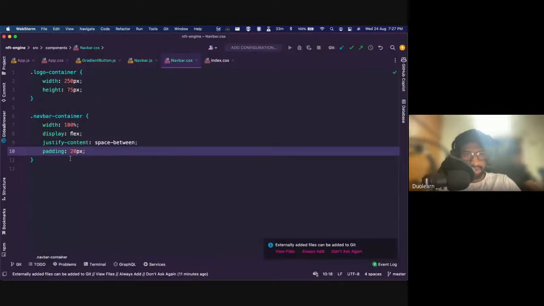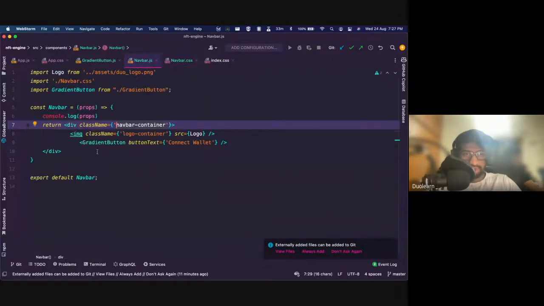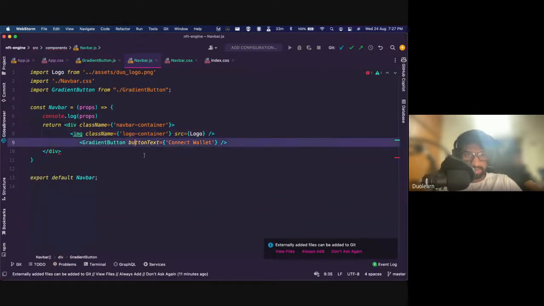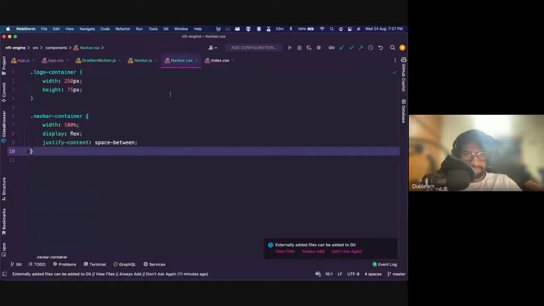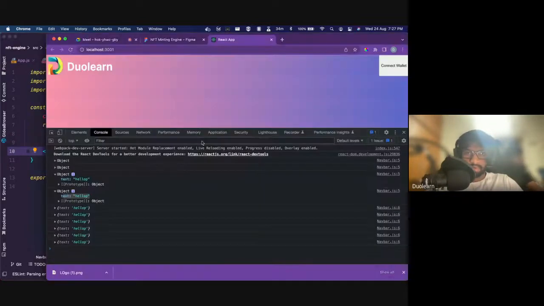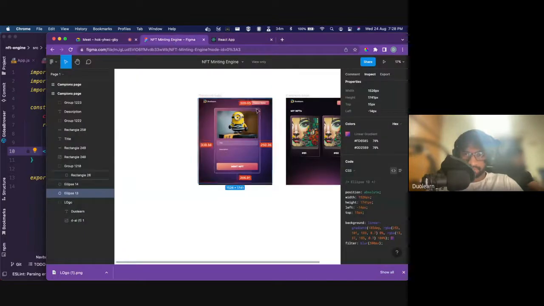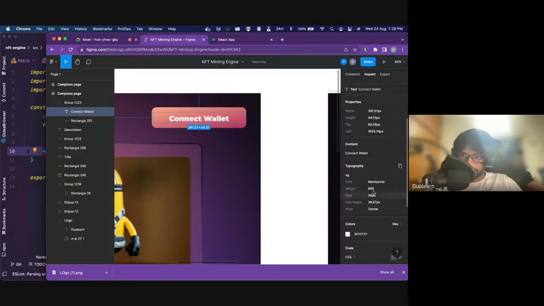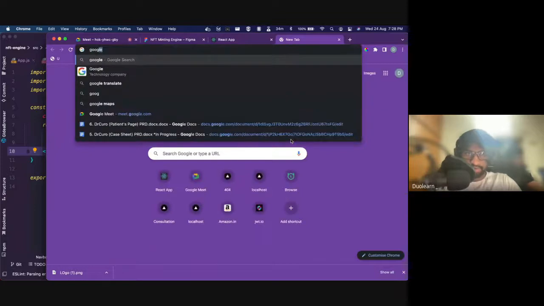It's kind of overflowing. Let's add this padding to our inner container and see how that looks. Okay, we do have to style the button as well. Let's see. Let's try to get the font. It says the font is Montserrat. So let's get that font from Google Fonts.